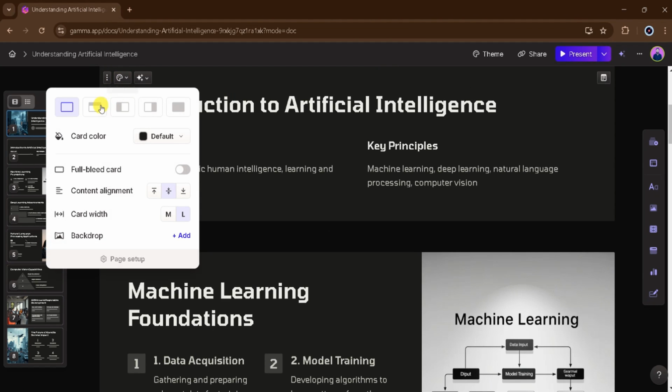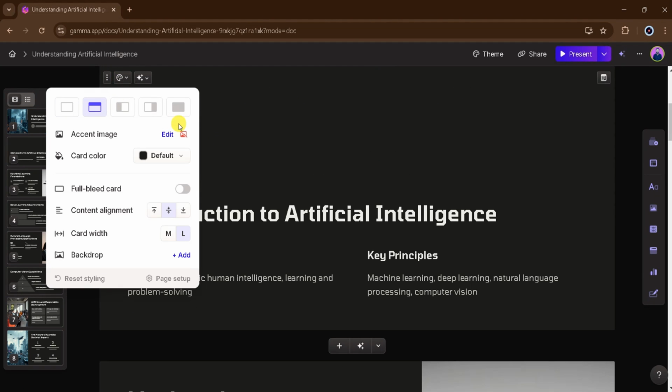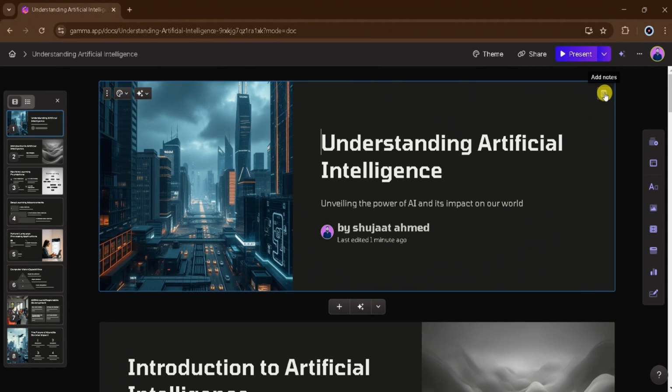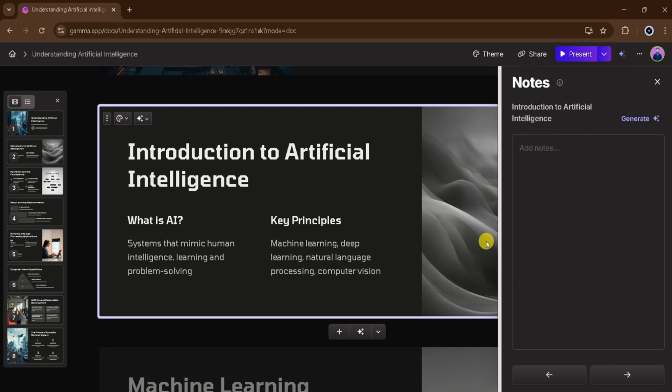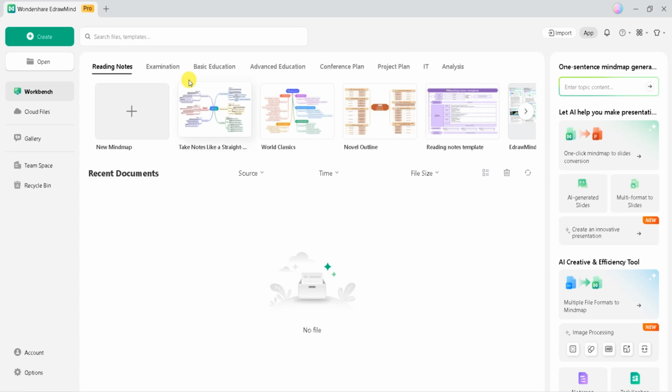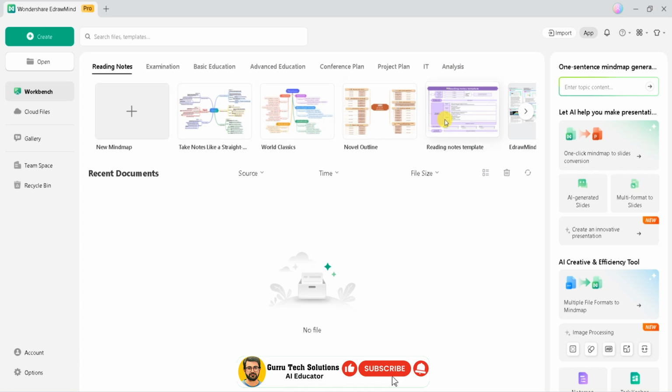Additionally, you can edit the card styling. There are many styles to choose from. You can even add notes to make the presentation easier to understand. Using Gamma AI, we can create presentations easily and efficiently. Let's move on to the second, more powerful presentation tool, EdrawMind.